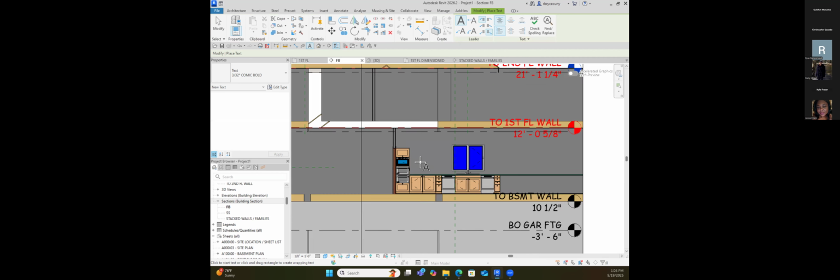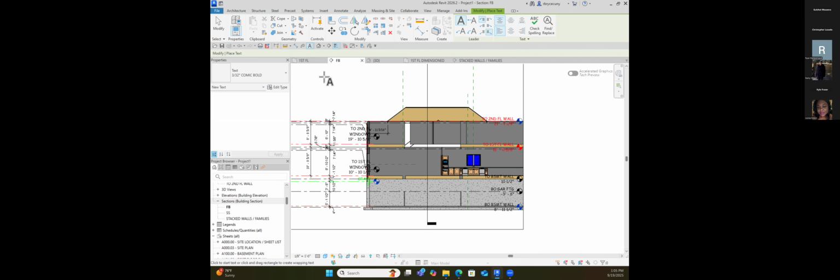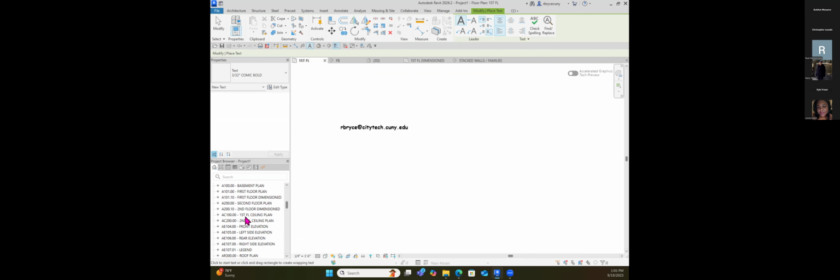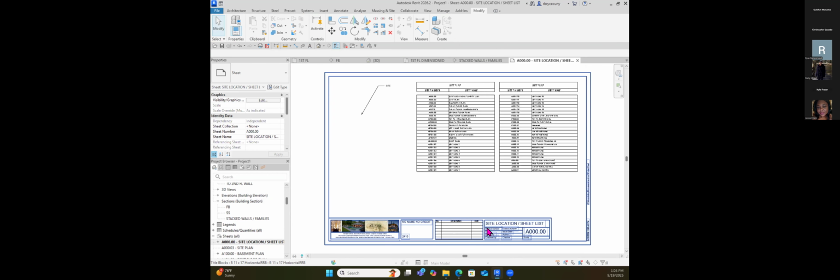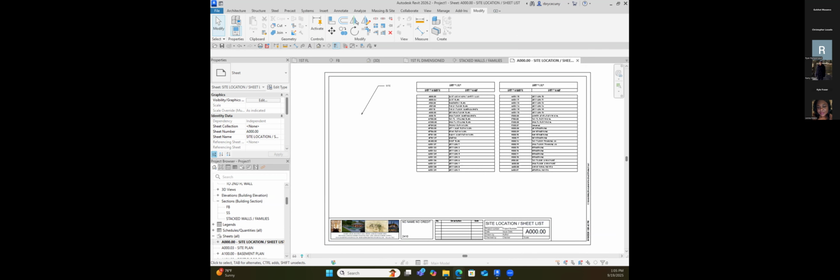All right, so you see my screen, right? Yes. I'm going to go to one of my sheets. We put that on the first sheet, which is the site location sheet list. You want to put your bubble diagram here. I don't have one, so I'm going to go to the internet real quick and get a bubble diagram.